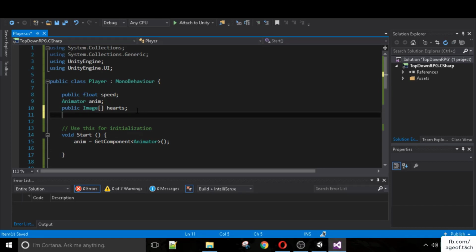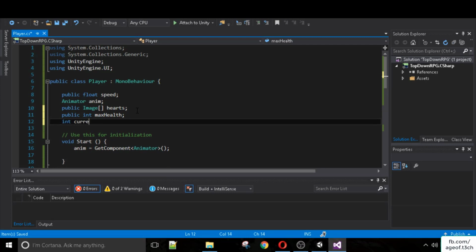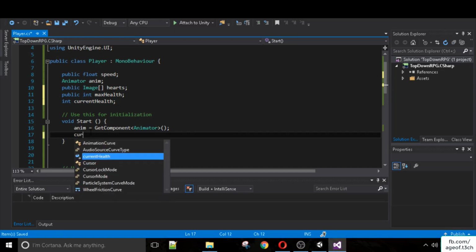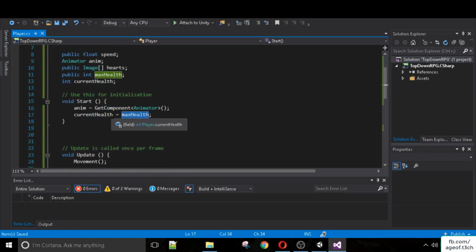We now also need some values for our health, so let's create a public int maxHealth, and we need an int currentHealth. The difference between max health and current health is, well, maybe your max health is going to be 5, but if you take damage, your current health will be decreasing. In our Start method, we will say currentHealth is equal to maxHealth. When the game starts, we set the current health to the maximum health.